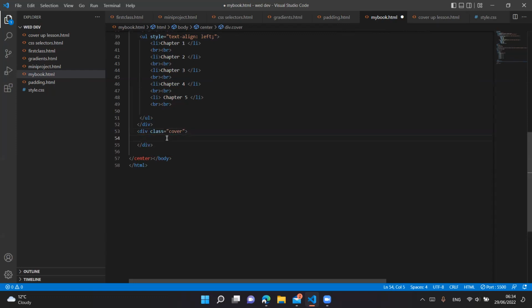So in this, you're going to create H2, right? Yeah. You're going to type it as chapter 1. Now, after chapter 1, you're going to have some paragraphs. So create a paragraph.